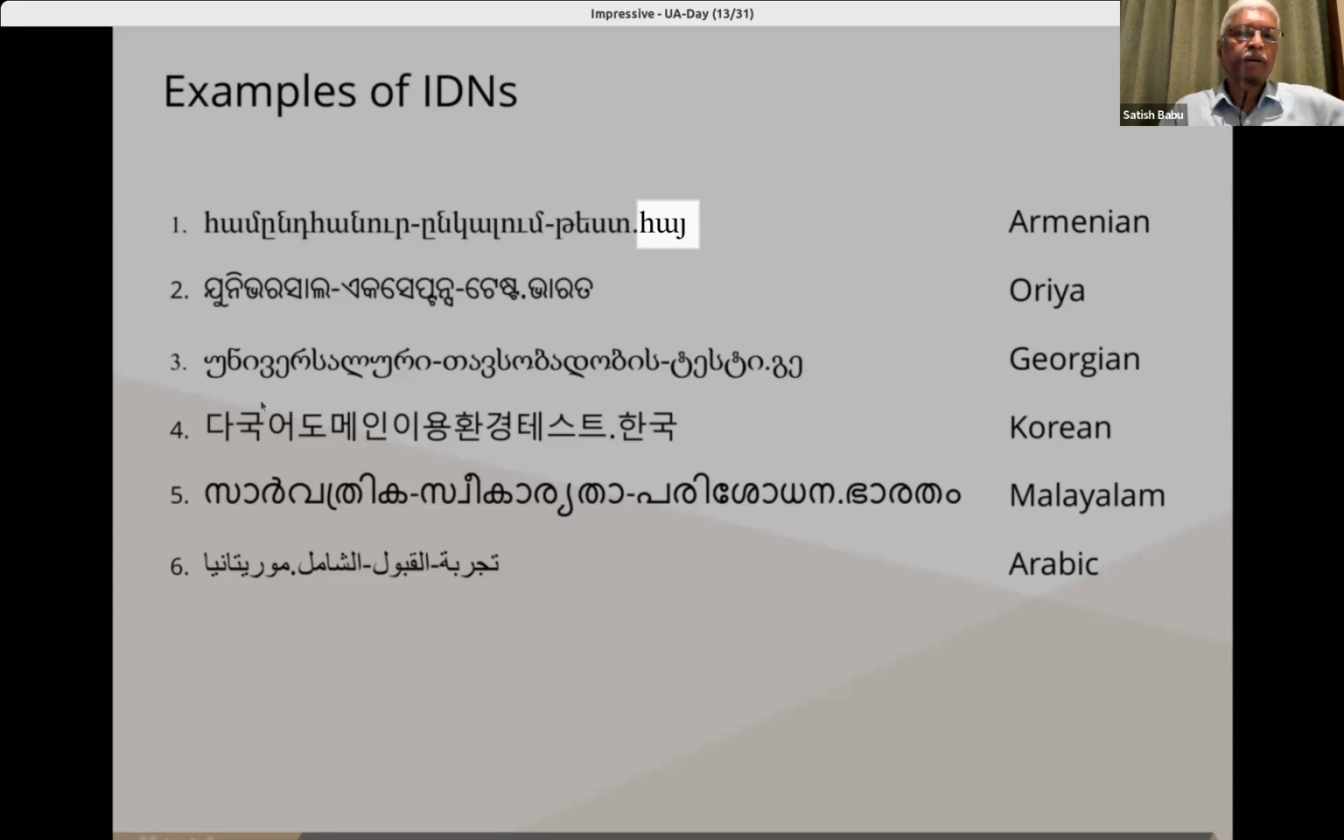So similarly, we have Korean, and this big-looking thing is from India. It is actually my mother tongue. It's called Malayalam. So you can see the challenges. Sometimes we can't even understand what we're talking about.